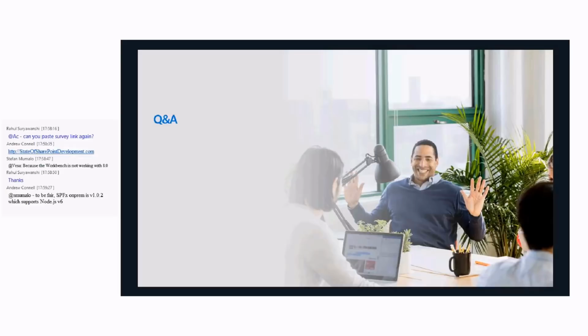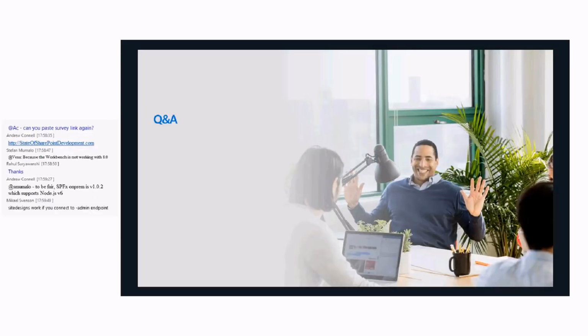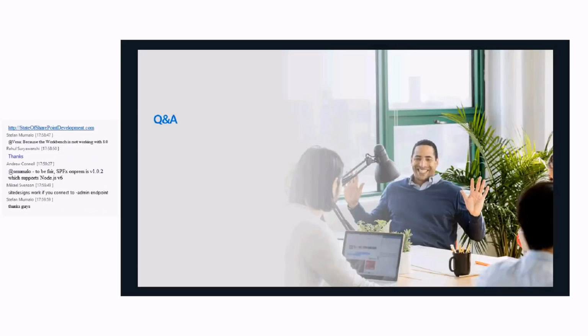Now let's see what else we have. Get PnP site design, skills 401, using ADAL 401. Okay, so that's a comment from Mikael. Yeah, if you connect to the admin endpoint, then it works. Okay, so that's a solution. You just need to connect to the tenant admin, and then it should work.